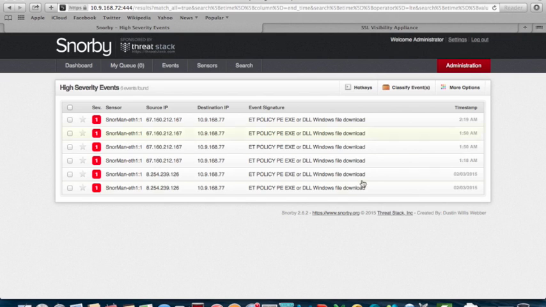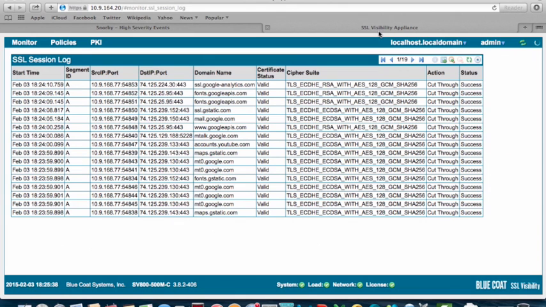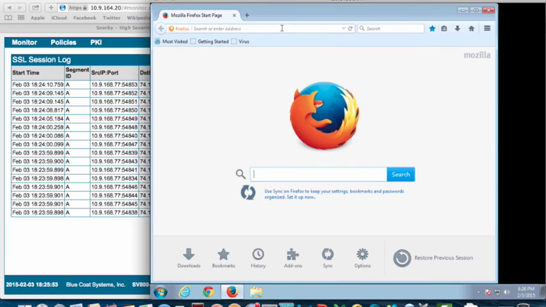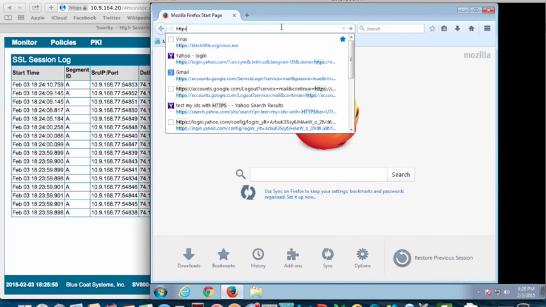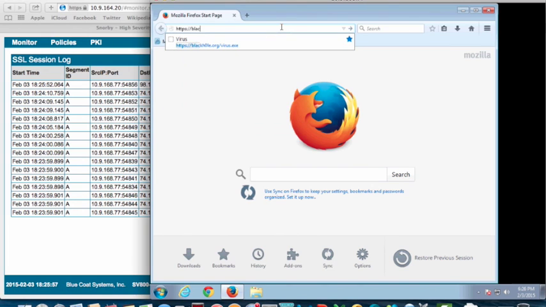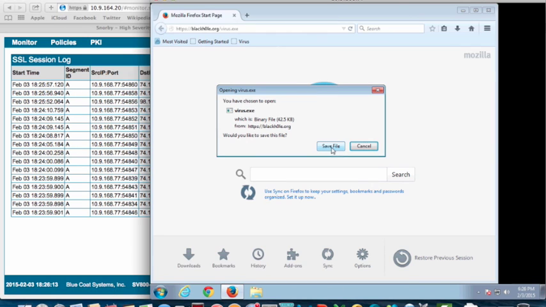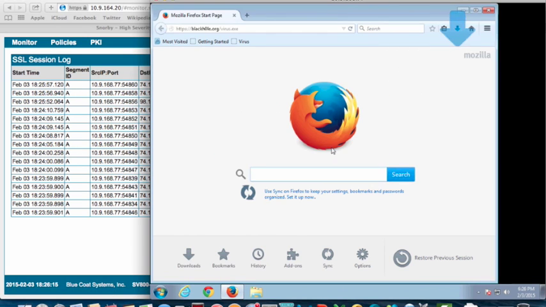So let's go to our test client. Open my Mozilla test browser, and using HTTPS, visit this known bad site, and download a known bad file. When we hit OK, it prompts me to download this file. And I'll simply save that file.